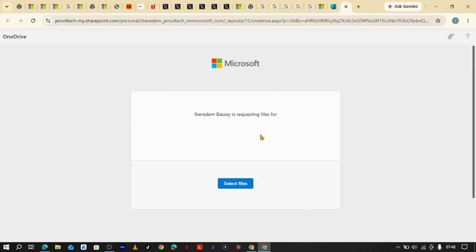You click on open link. It's going to take you to another folder where you can upload the file. It says Benin Embassy is requesting files for volunteer upload, your passport. That's exactly what I configured when I was configuring my request file.